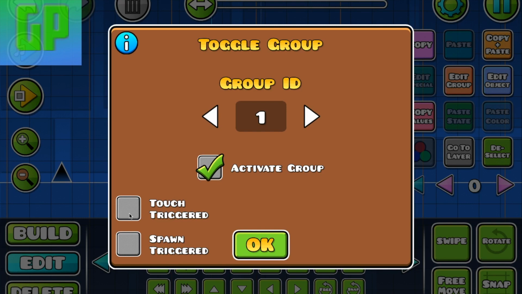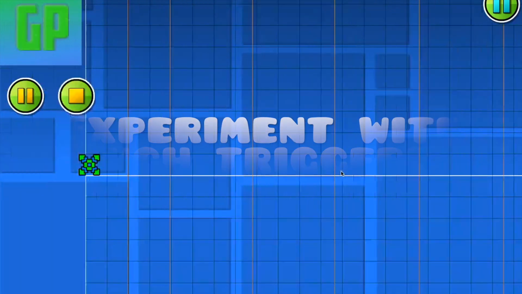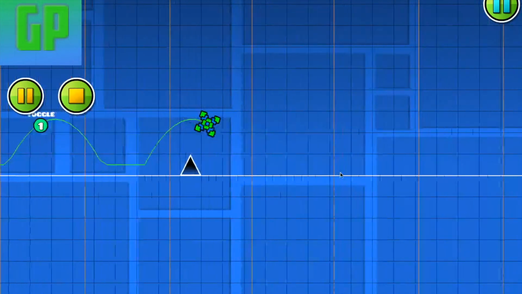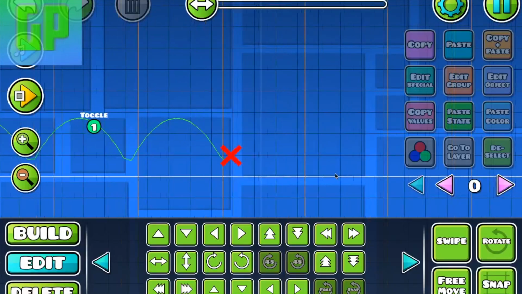But guys, here's the thing. If you do touch triggered, if you haven't touched it, it won't work. But when you touch it, it does work. So yeah, guys, that's how to use the toggle trigger.